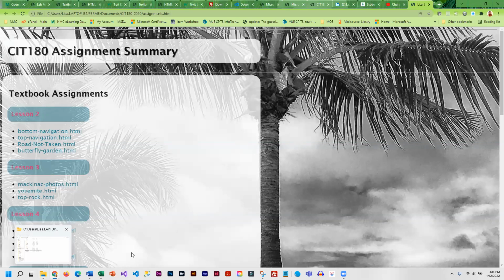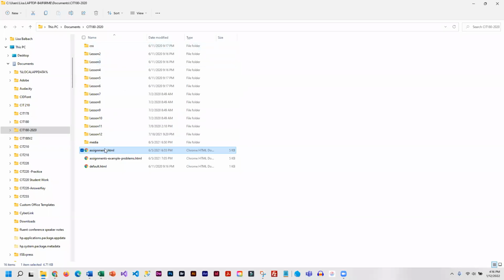And the folder structure should be like this. You're going to have your folder called CIT180. And then inside that, you're going to have your different lesson folders. And then below the lesson folders, that is where the assignment page is going to go. Okay, so that's what your structure is going to look like.